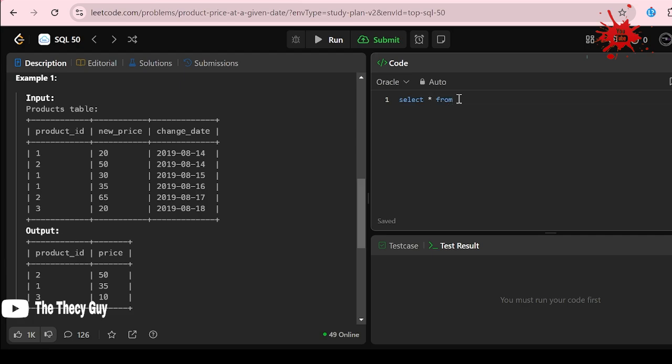Select star from products. Let's say products. What we want is product id comma max change date as dt. Okay, if I am doing max, I need to group by, so group by product id.